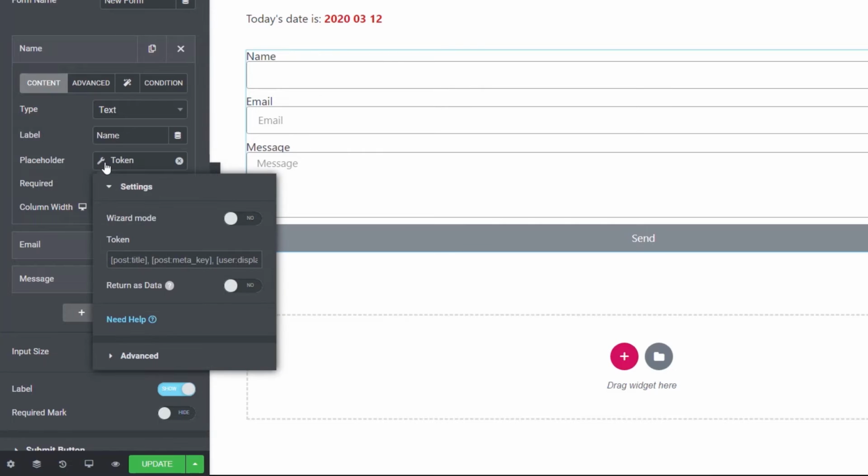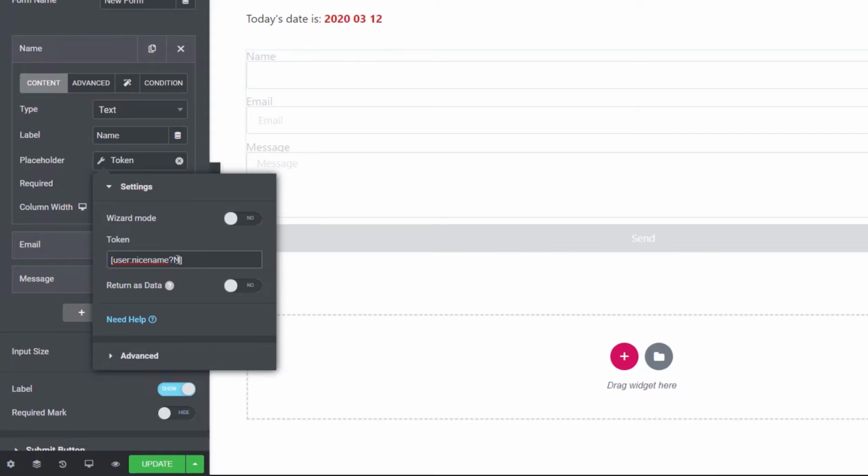If we click on that wrench icon, we can now jump into wizard mode, which will help us and take us through the various different things we may want to do, or we can just type in the token that we want to use. We can also do things like return as data, say required for media controls and other controls where you need structured data. In this example, we're fine. So what we can do is drop this inside there. We're going to take out that guest at the end, and we're just going to put in name.